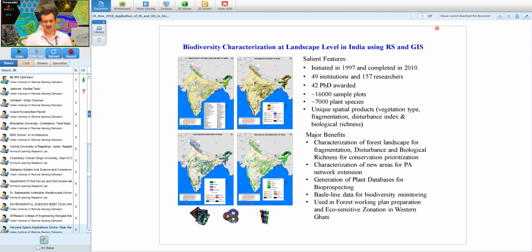But the last map you see here is a biological richness map. So this is an integration of several things. We have laid out something around 16,000 sample plots across the country, and this project started in 1997 and ended in 2010. During this time interval, we laid out something around 16,000 sample plots. At each sample plot, we have done the inventory of the trees, herbs, shrubs, climbers, and so on. This is the representation of the biological richness.